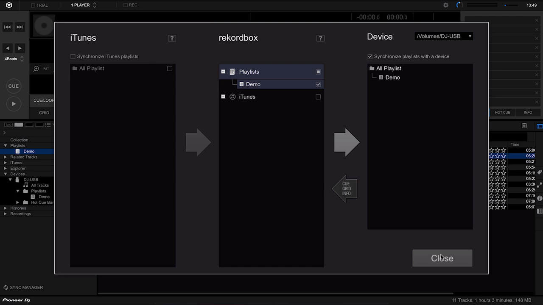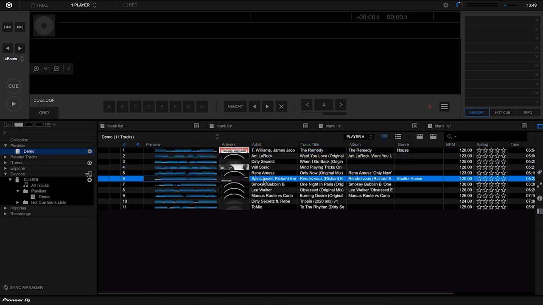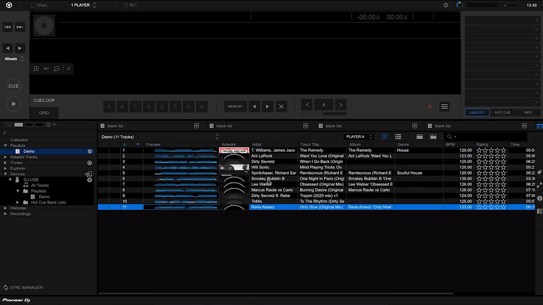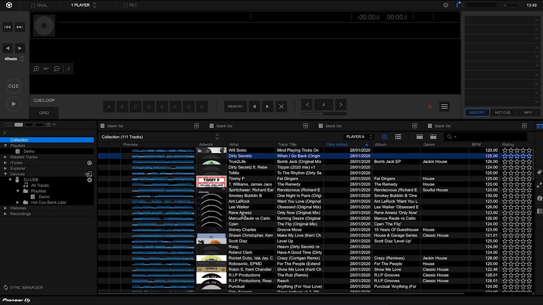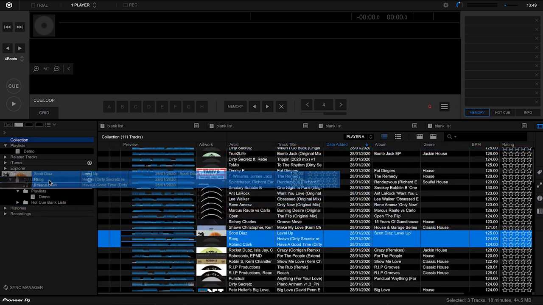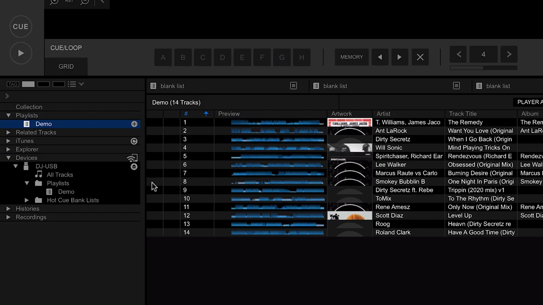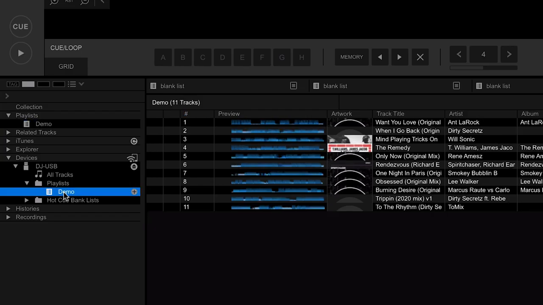So I'm going to close out of here and make another change to our playlist on our computer. I'm going to move these around a little bit, and I'll also add a few more tracks to that playlist. Now, if I go to the playlist on my USB stick, you can see it has the old playlist in there without the new tracks that I've added.